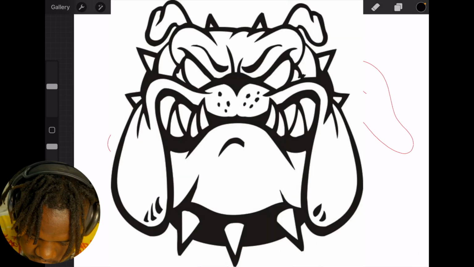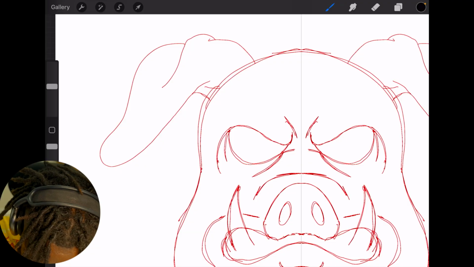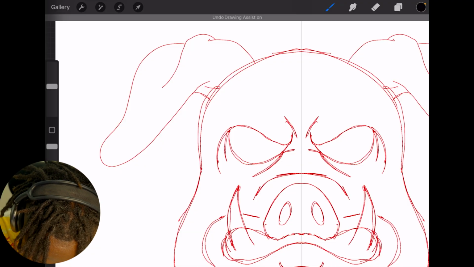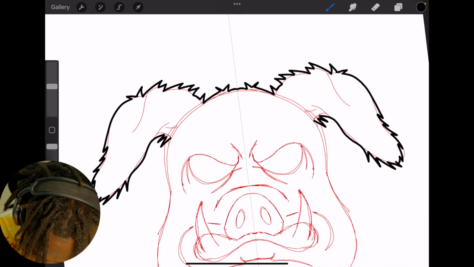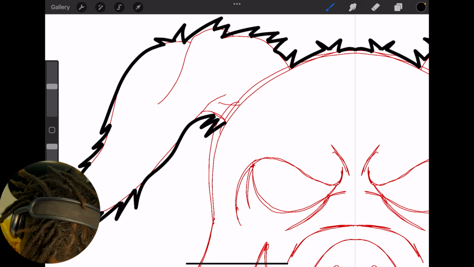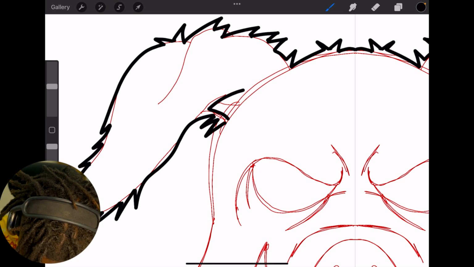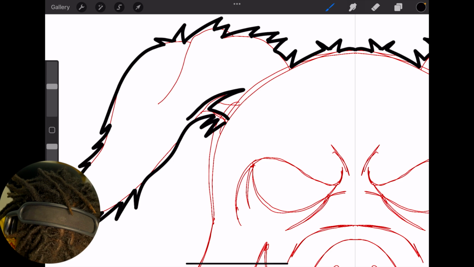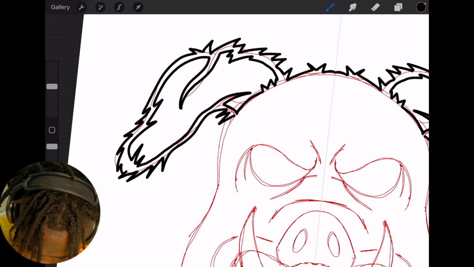Now we want that sort of vintage like ink pen look, and that requires two line works to get that effect. So we're gonna start with the outside line work, and I'm gonna make this thing hairy. There we go. And now the second line work is going to be the detail. So I'm gonna go like this. Add in that detail. There we go. So now you can see what I mean.